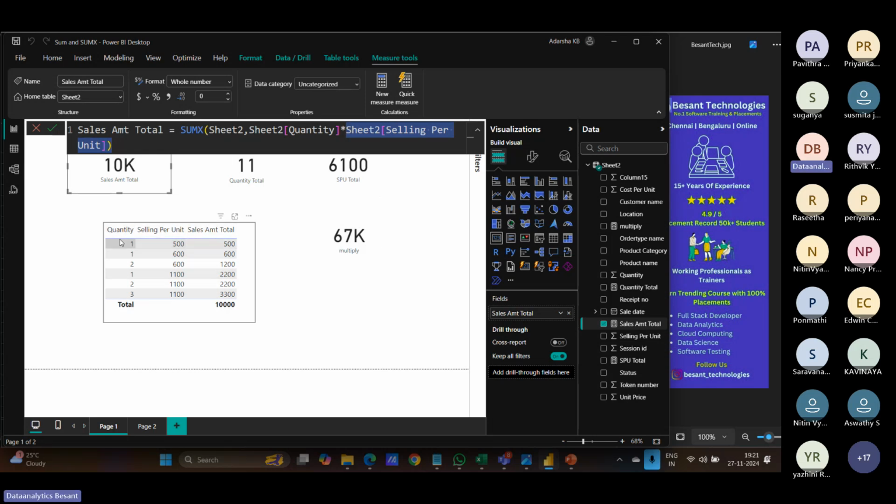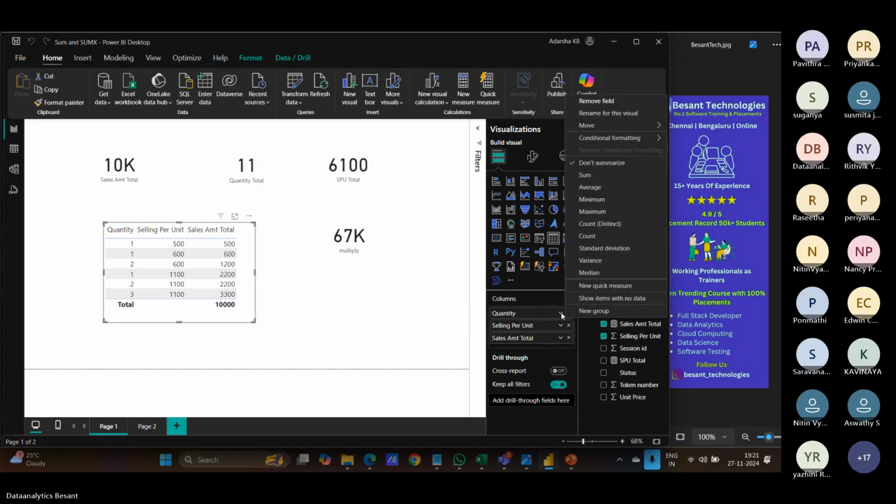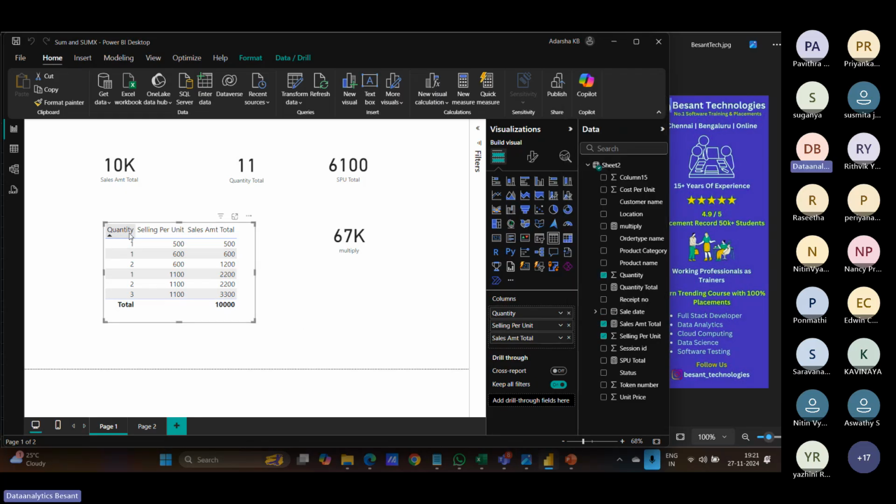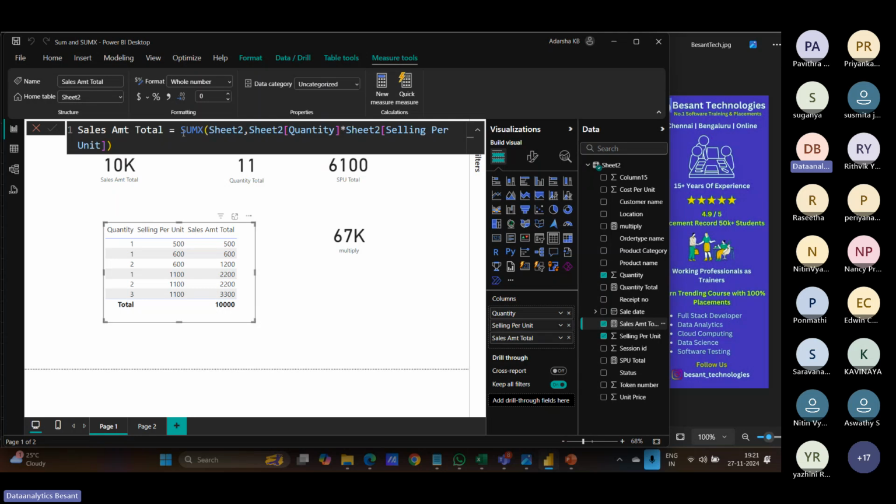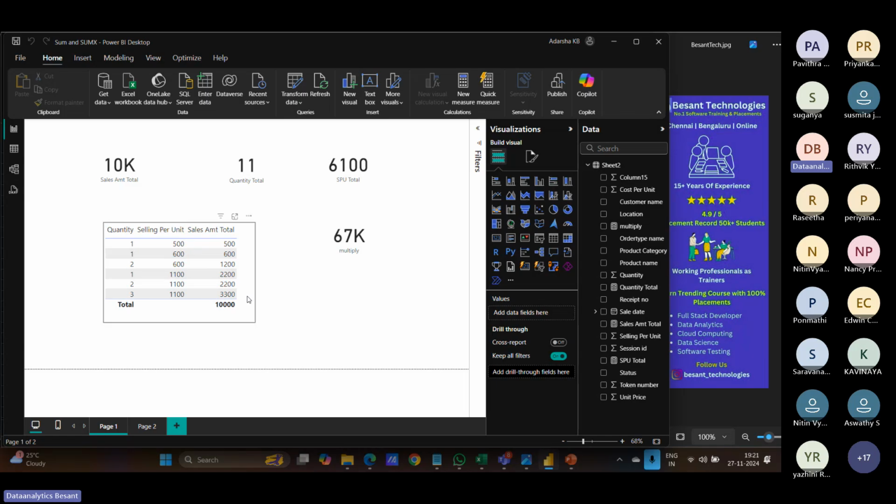So if we put it on a table visual and see quantity and selling per unit, the row by row calculation has been done over here, and then we get the output. We put the quantity value over here, the selling price over here, and then the sales amount total, for which we have written the SUMX formula. So when I use that, I get the values multiplied and the total value is displayed over here. So this is the right output. This 10,000 is presented over here in this card visual.